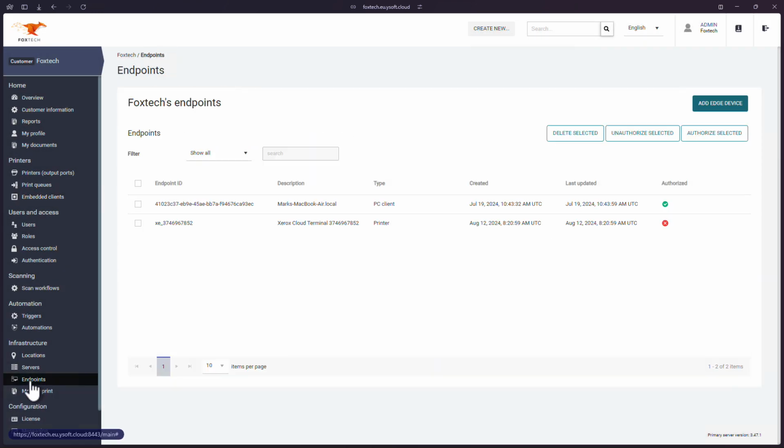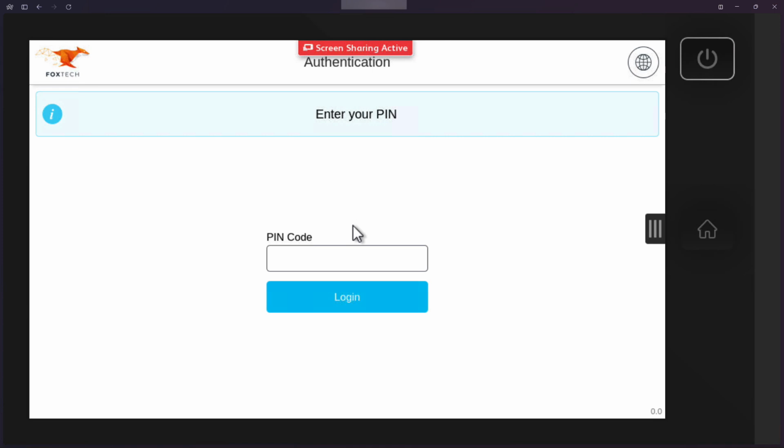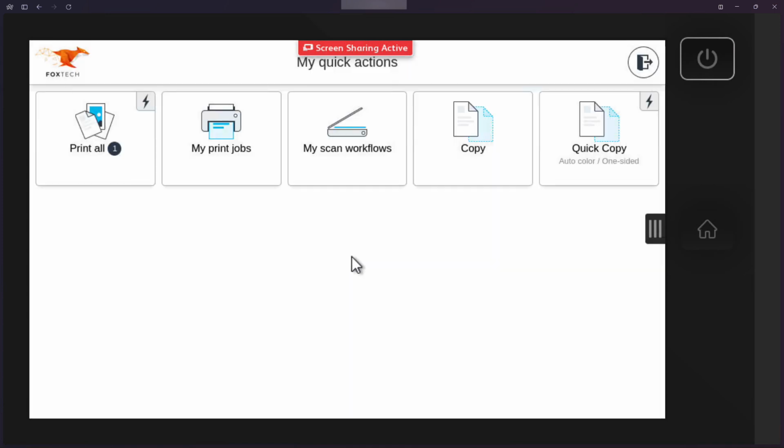Back in the admin portal, go into Endpoints, check the box, and click Authorize Selected. The device is now ready to use.